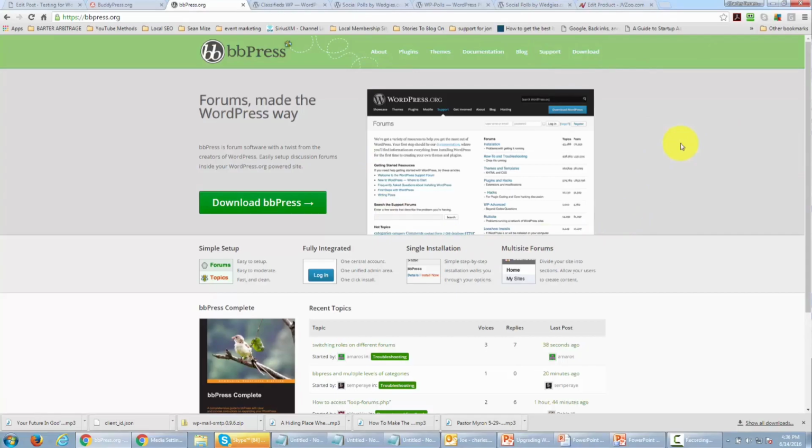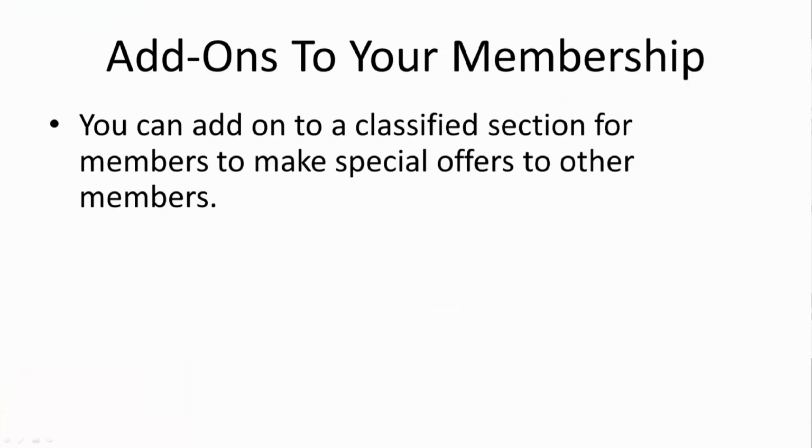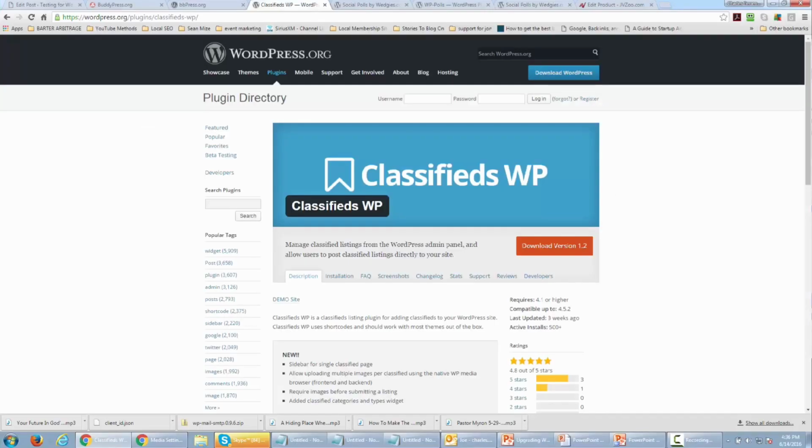Now you can also add a classified section onto your WordPress installation, and it can be for members to make special offers to other members. And there are plugins available like WP Classifieds where you actually can create your own classified ad section of your website.